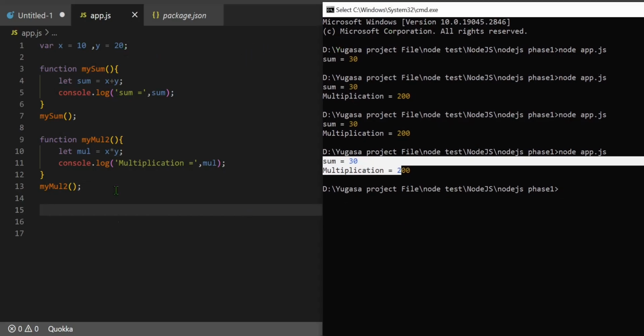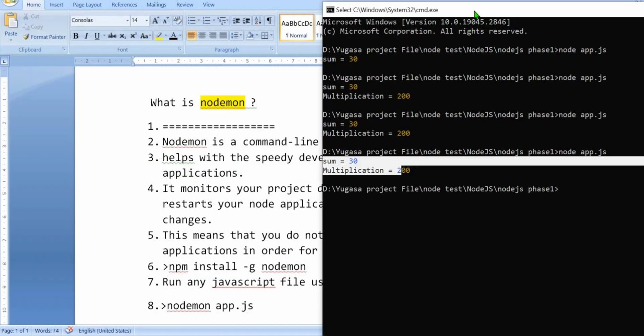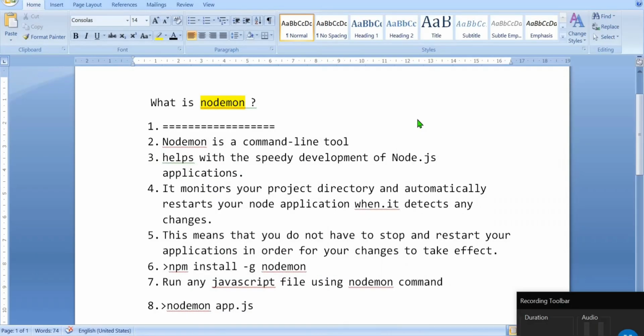So for that we have to know what Nodemon is. Let's cover this point first. Nodemon is a command line tool which helps with speedy development of Node.js applications. By using Nodemon we can develop the application faster. We'll see how it speeds up the process. It monitors your project directory and automatically restarts your node application.